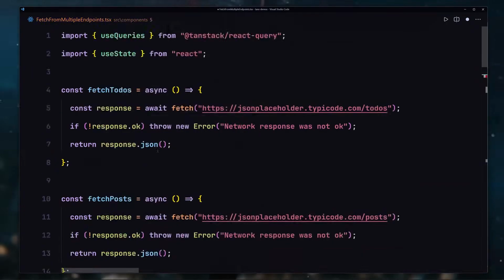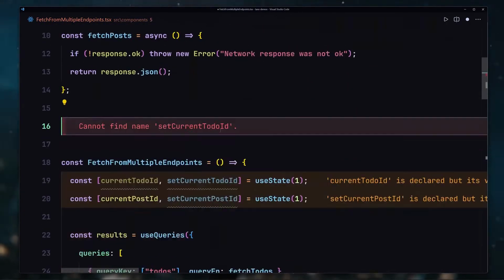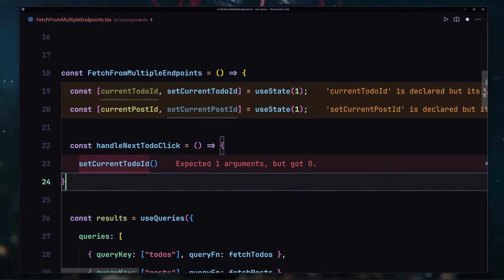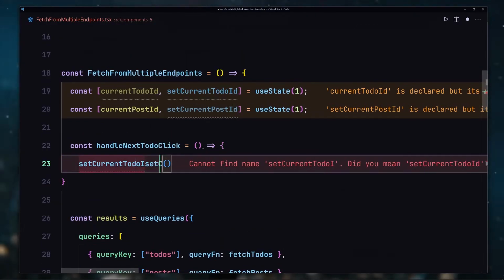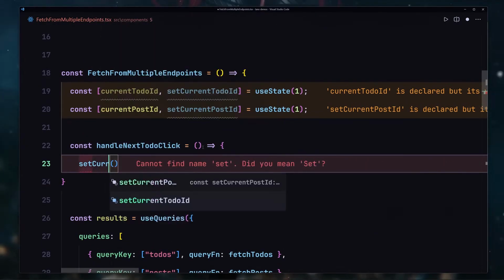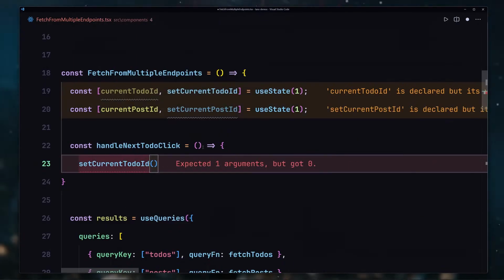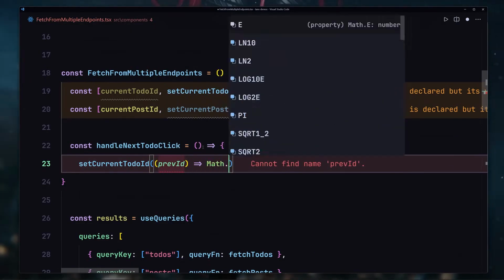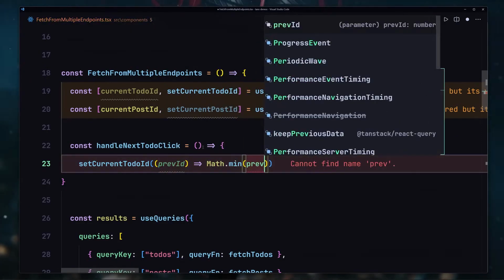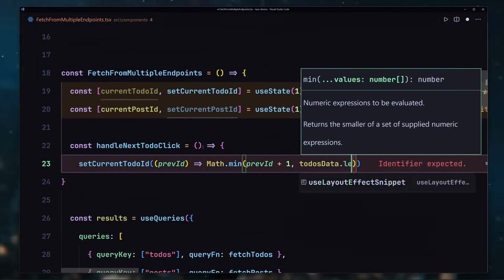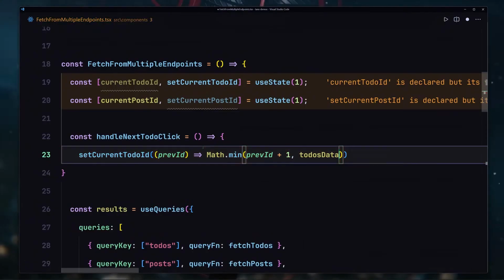Come on, set. Why am I not getting it? Oh, that's because I'm creating it outside. My bad. So we have to define this function right here, and I'll use set current to-dos, not post, but to-do ID. And here we have to specify our previous ID, and then we are going to be using Math.min and provide our previous ID plus 1, and also the to-dos data dot length. Okay, so what the hell is going on? So I'll use length, and now let me just save my file.